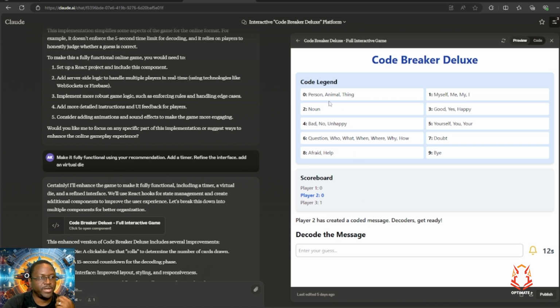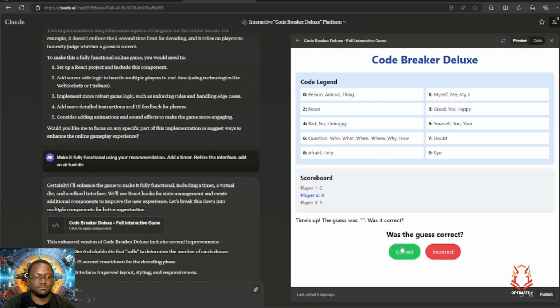Okay, 0 is what? 0 is person, and then this is 1, and then it's 5, and then the time is going on. Boom, boom, boom. Whoa, what happened? I found nothing. Was that correct? No, it wasn't correct. Boom. And then we move to player 3.